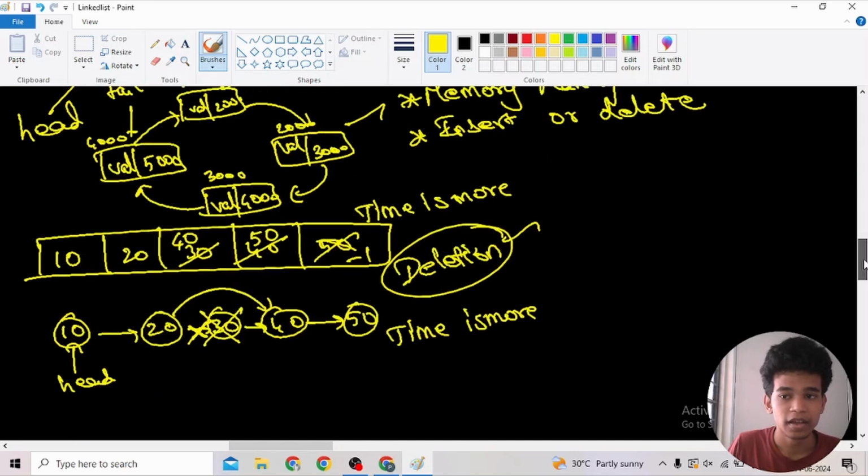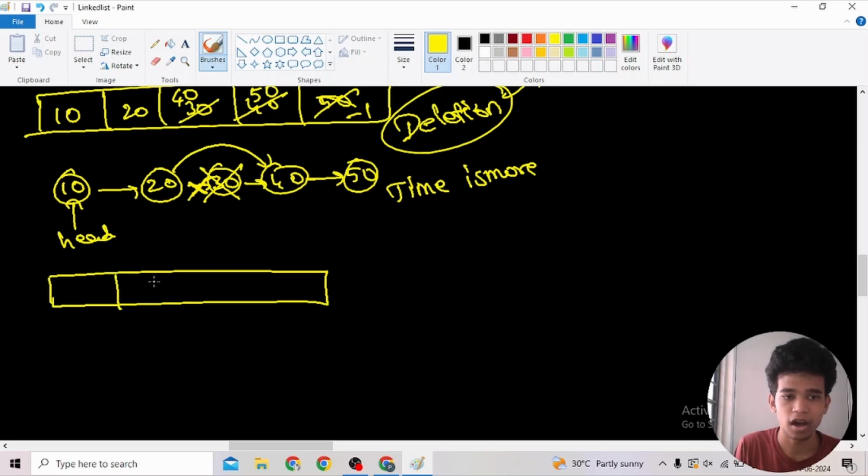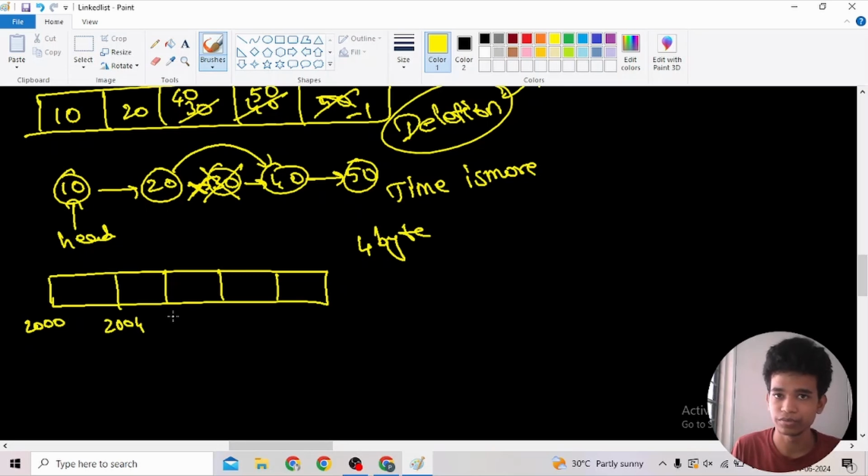See here, the linked list is mainly used for memory management. This is my integer array. Take for example, the integer size is 4 bytes. If the base address is 2000, the base address being the first address of the array, the initial address, what is the address of the next block? It is 2004, then next 2008, then 2012, then 2016. So these are my array addresses, right?